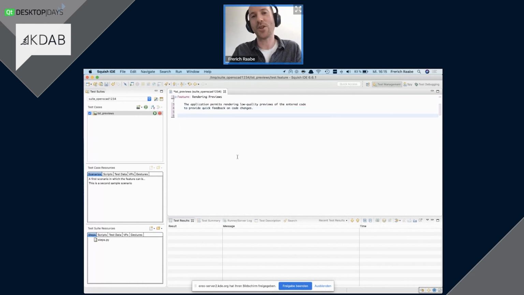Next, each feature is divided into scenarios. The idea being that one and the same feature can be executed in different situations. In the case of rendering previews, imagine that you're trying to create a preview of an empty document, or imagine trying to create a preview of a very large document. So you're exercising the same functionality, but in different situations. And I can address that by writing something like scenario rendering a small red cube.